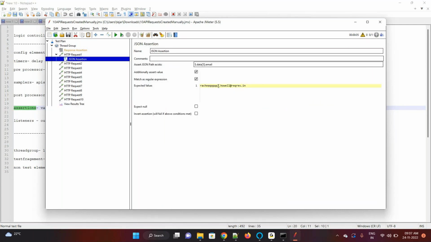So whenever the response is JSON, you use JSON assertion. If you want the reverse, you can put the Not option in the assertion, so that it shouldn't be there like that. Clear now? Response assertion, JSON assertion.